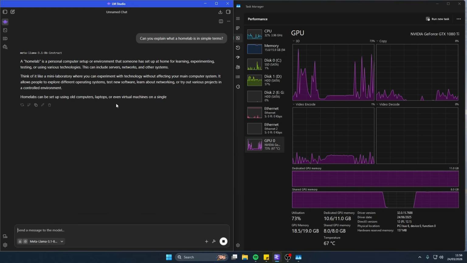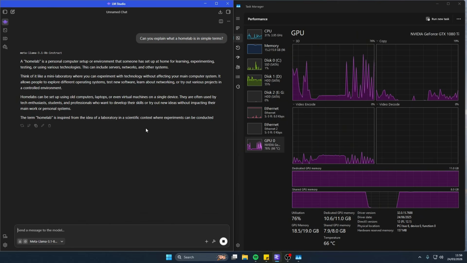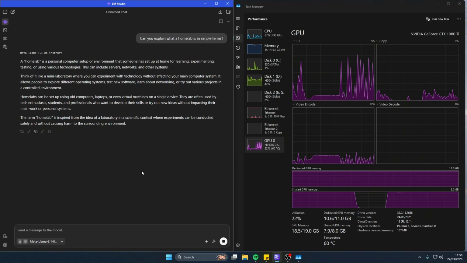Also, I'm not too sure why the screen brightened up like that. It's quite interesting to see why it's done that, but it's probably something to do with the encoding and the OBS recording studio.